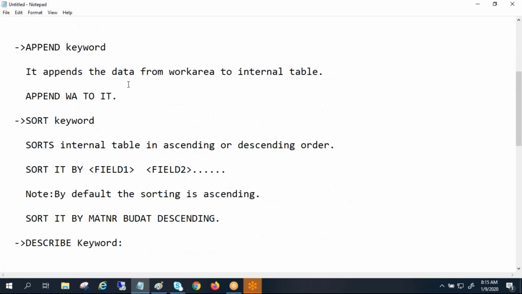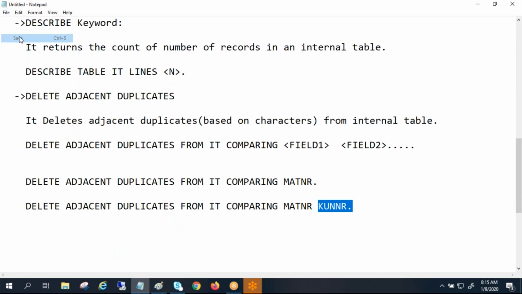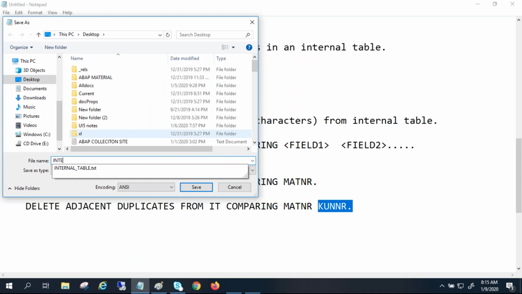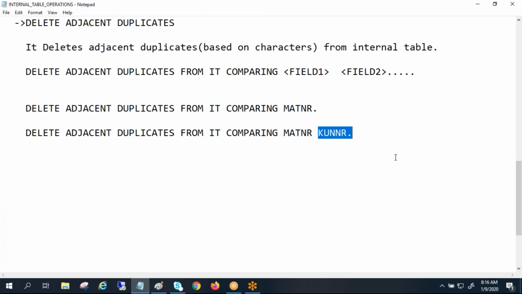Let us see one example on this entire scenario, whatever we discussed. And remember, guys, for delete adjacent duplicates, we need to sort the data. Sorting is mandatory. You need to sort. If you do not sort the data, data will not be deleted.